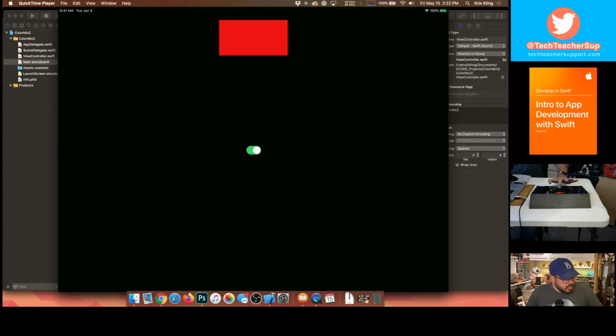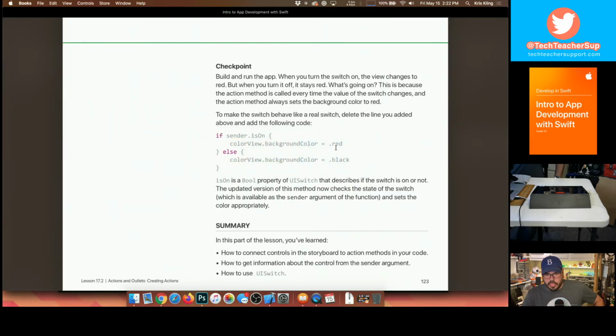So let's just turn this red square off. Oh, the red square didn't go away. I bet that's on purpose. We probably have to write some more code to say when we turn the switch off to go back to black. So let's look at our book. Let's see where we're at here. Oh, and it knew we were going to do that. It says when you turn it off, it stays red.